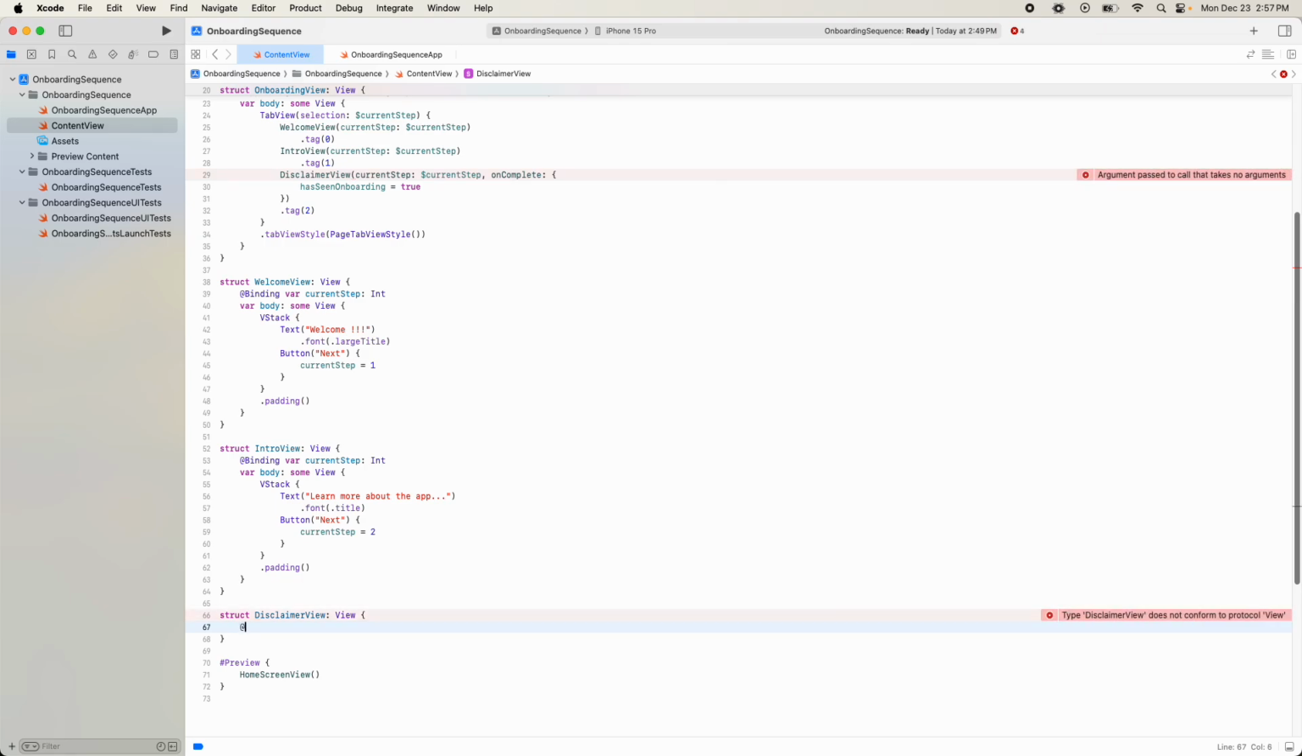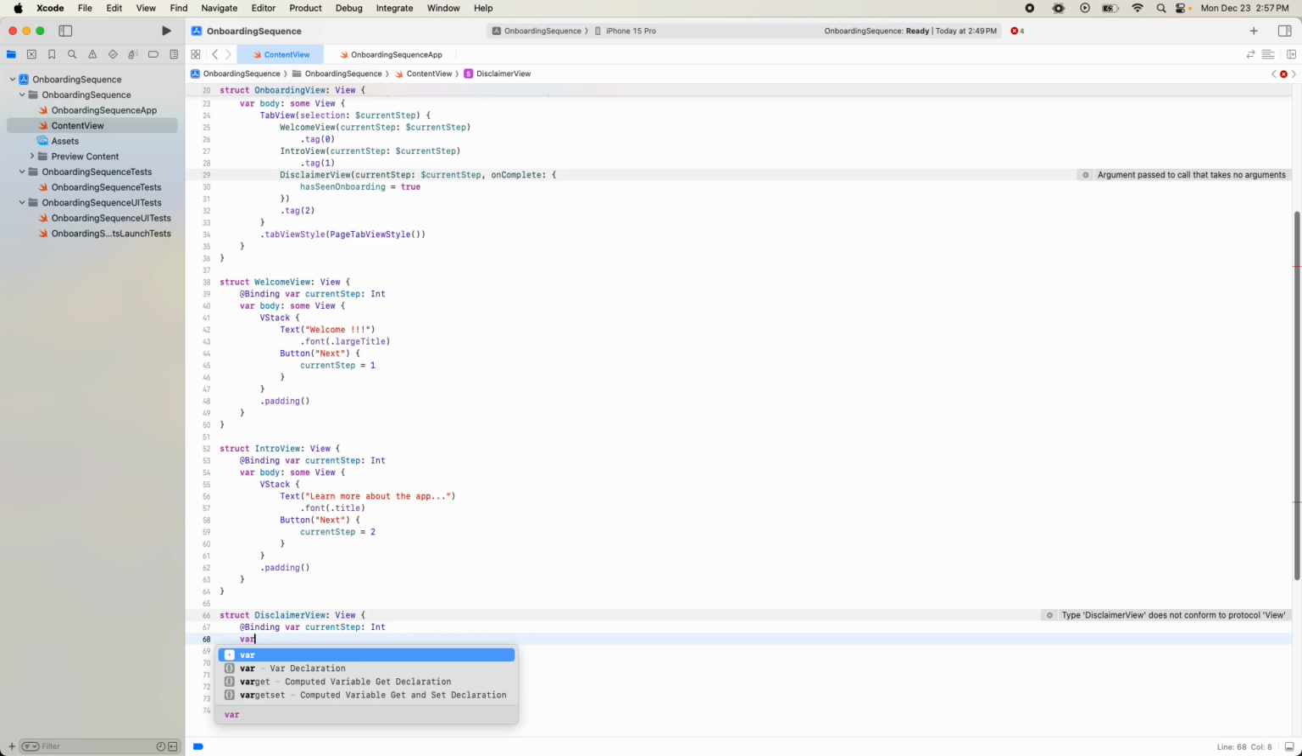The last view we have to create here is our disclaimer view, which will have our terms and conditions. So we'll go ahead and create our disclaimer view. We're going to need 2 variables at the top before we can proceed with this view. The first will be our binding current step variable, which will be an integer, which is what we're using to keep track of the view.